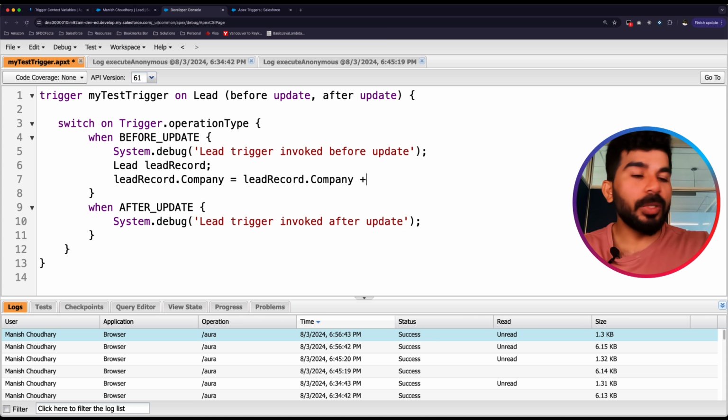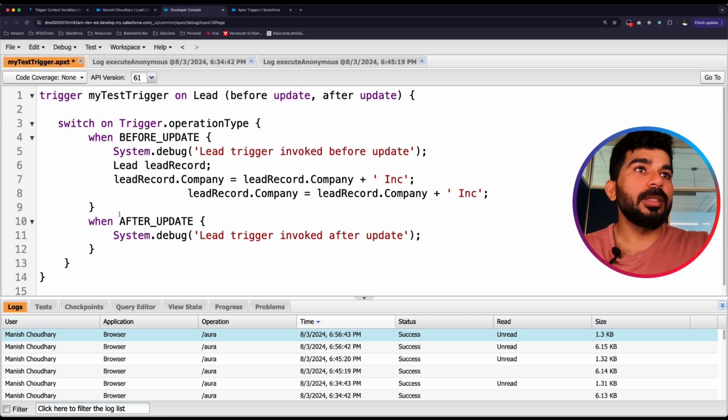And what we want to do is append INC at the end of it. This can be written in short as plus equals INC, like this. So that would be the short way of writing the exact same code.